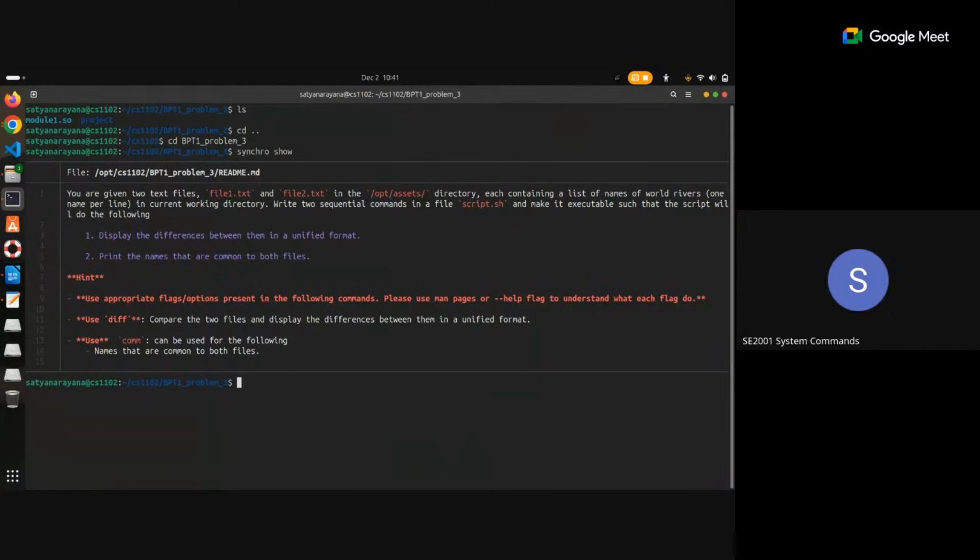In the current working directory, write 2 sequential commands in script.sh. We should write a separate script, an .sh file, and make it executable. The first command is to display the difference between the two files in unified format. Maybe you know what the difference between these two files is, right? The diff command is there, because as per the guidelines you can see the diff command. The diff command will figure out the difference between two files. And then what is a common command? It can be used to find the names that are common, right?